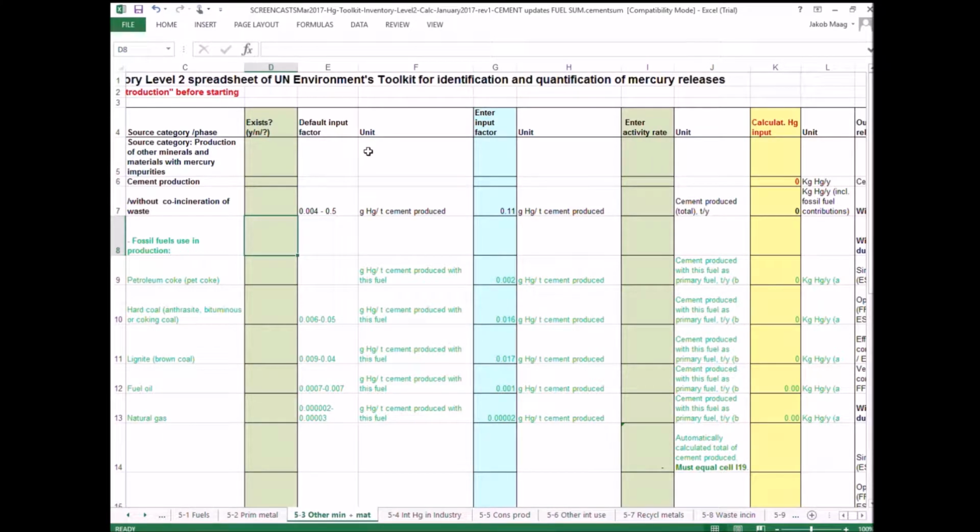According to the Minamata Convention definitions, fossil fuel use is to be attributed to the source categories where this fossil fuel is actually used. Previously in the toolkit, it was allocated according to fuel type, which is a kind of substance flow assessment approach. But now, in the January 2017 version and later versions of the toolkit, we have introduced the fossil fuel usage for cement production under the cement category.